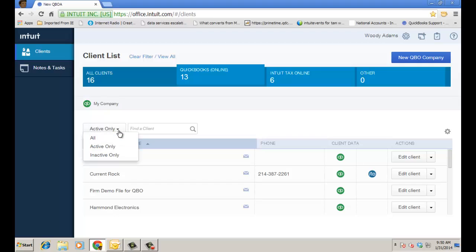I can also filter the list by active or inactive clients. If you have a long list, I have 13 QBO clients, you might have 50, so you can always obviously use the search field. There are some columns down here.